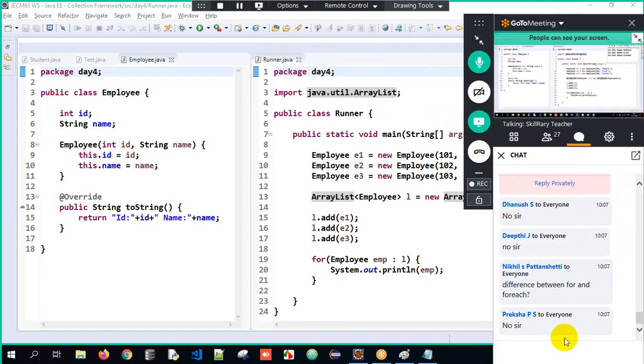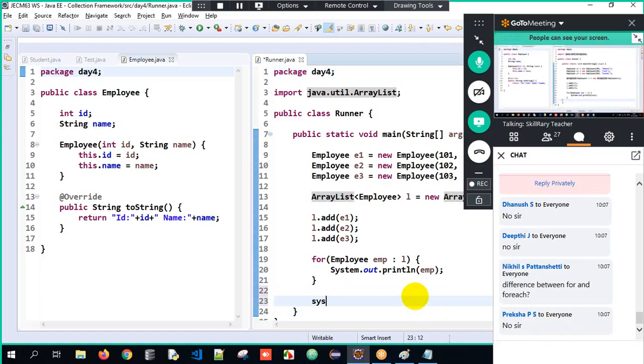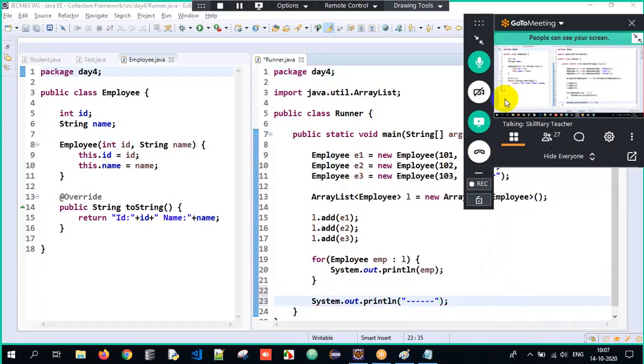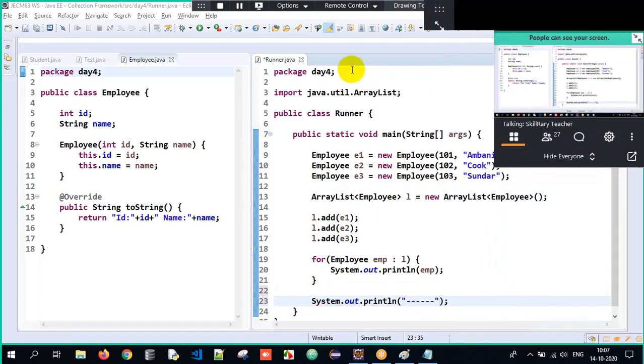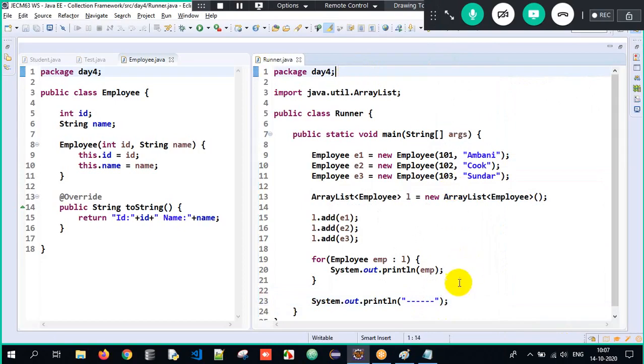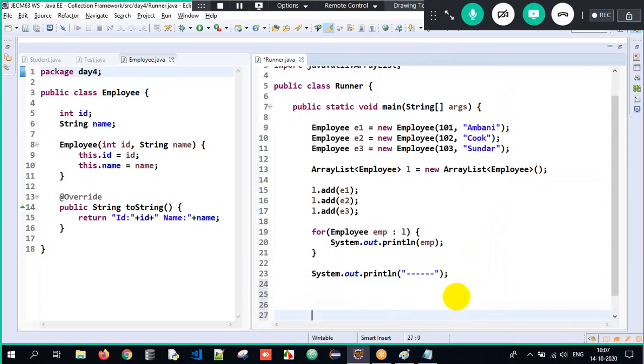So there's one question here: Sir, what is the difference between for and for each loop? It's simple. In a for loop, we have to do everything manually. If I want to traverse with a normal for loop, I can make use of it, it doesn't matter. But efficiency wise, we always make use of the for each loop. In collections, we are concerned with efficiency, a lot of efficiency.